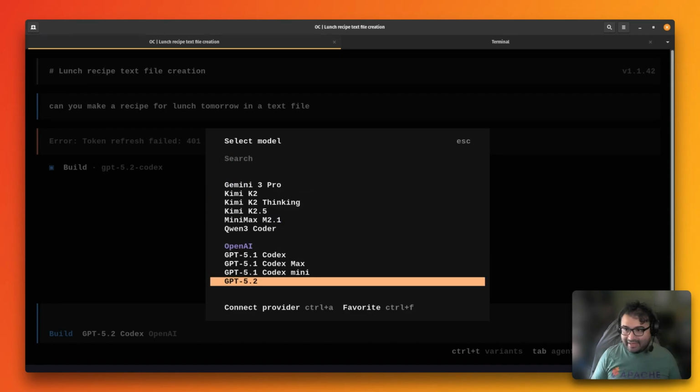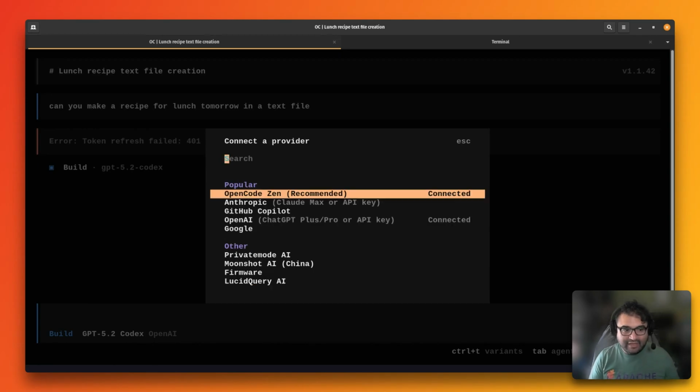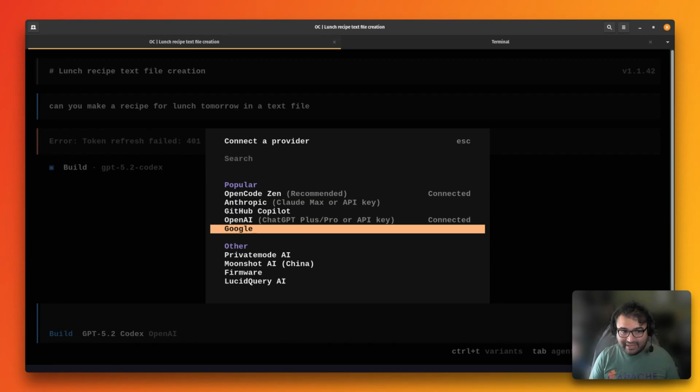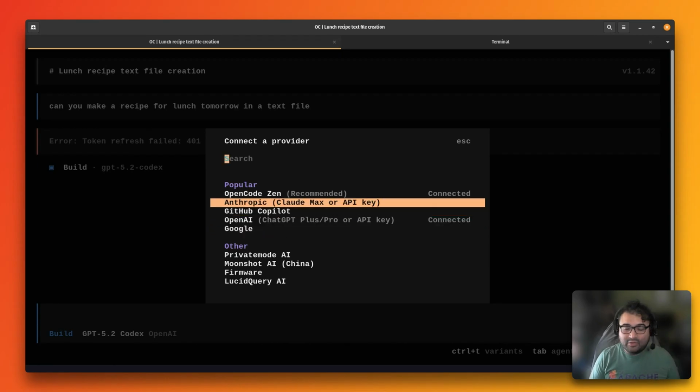Now, you can connect other providers. See right there, it says Control A to connect other providers. I could go connect my Google account. I could connect, used to be able to connect Anthropic through Claude Max, but they have blocked that off recently. So you still theoretically can do it, but you're then in violation of terms of service. So you have to use your API key, which is a bit more expensive.